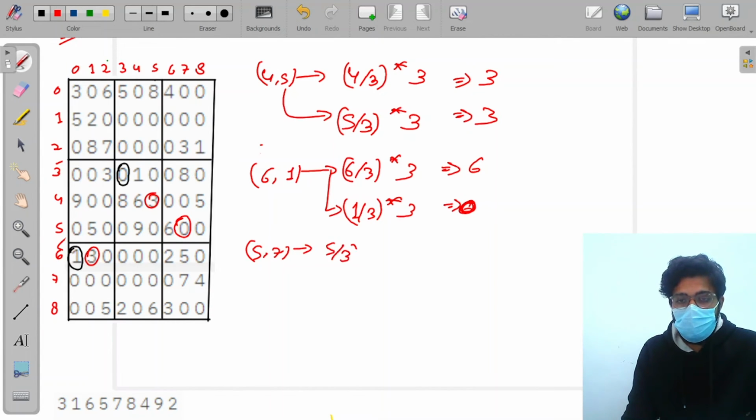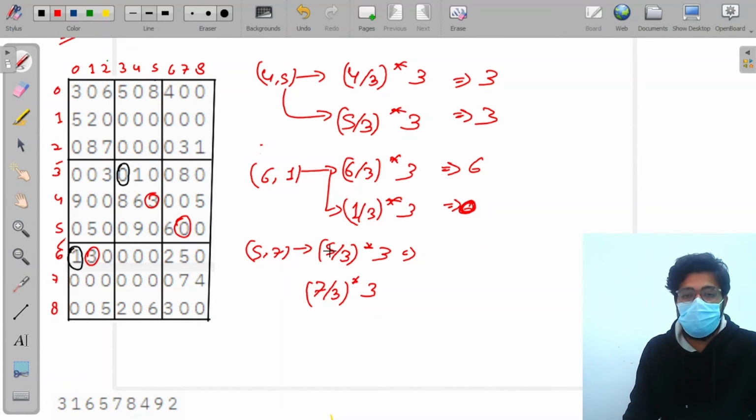5 divided by 3 multiply by 3. 7 divided by 3 multiply by 3. What will this give? 5 divided by 3 is 1, and 3 times 1 is 3. 7 divided by 3 is 2, and 2 times 3 is 6. So 3 comma 6. This is this coordinate.